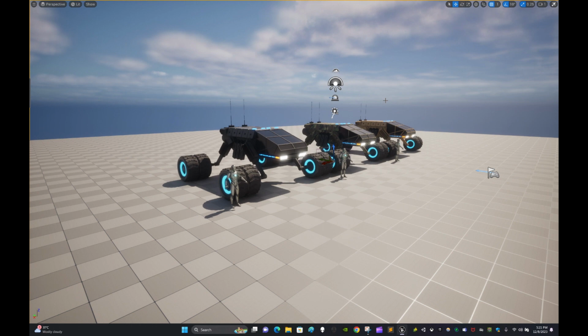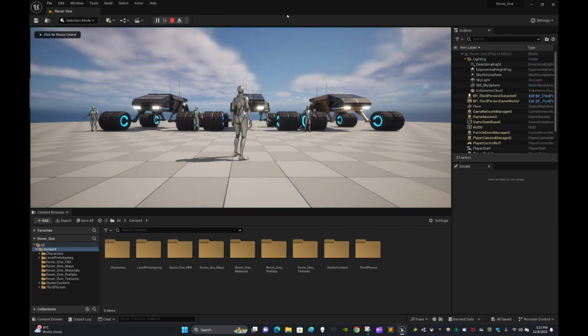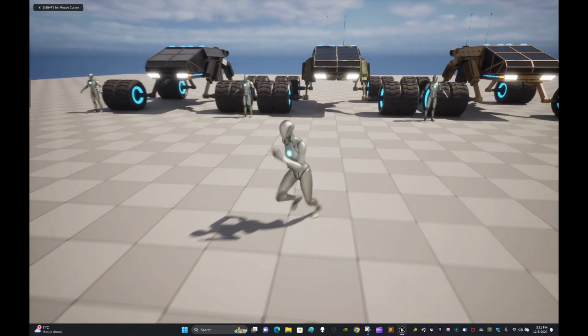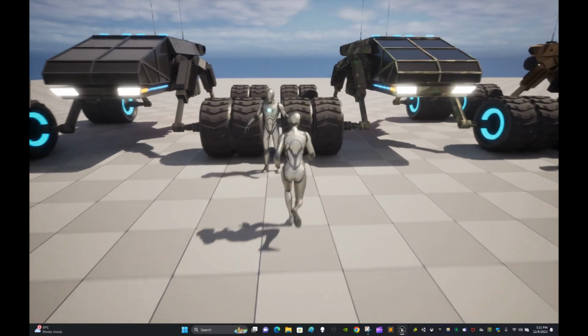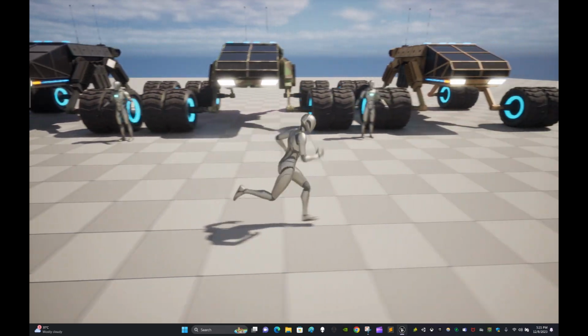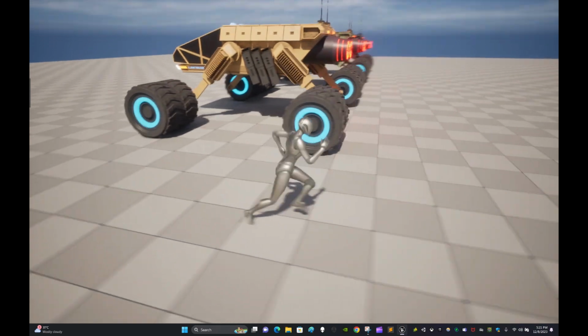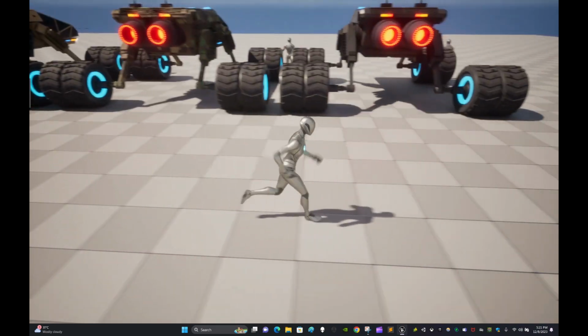Maybe I can put a play. Yeah, so if I go for the full view, you can have a look. You see, so this is the scale actually.